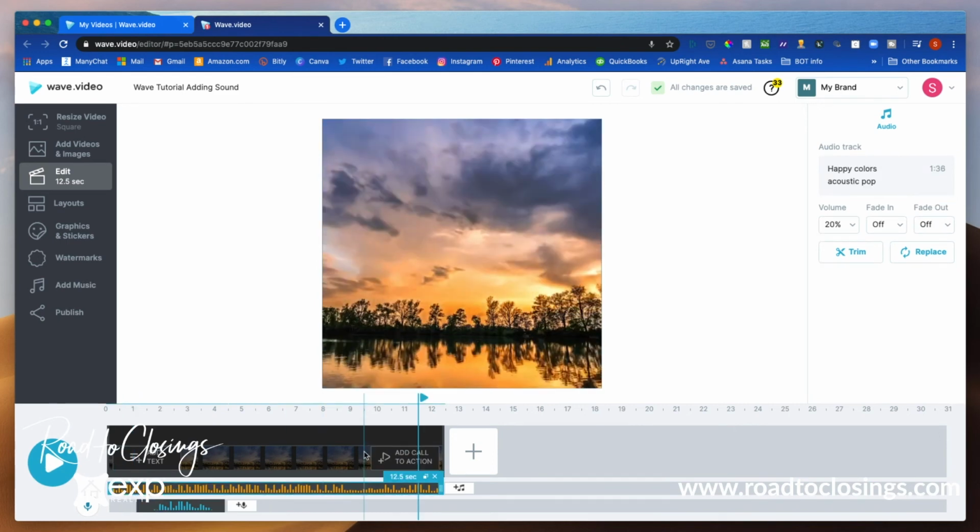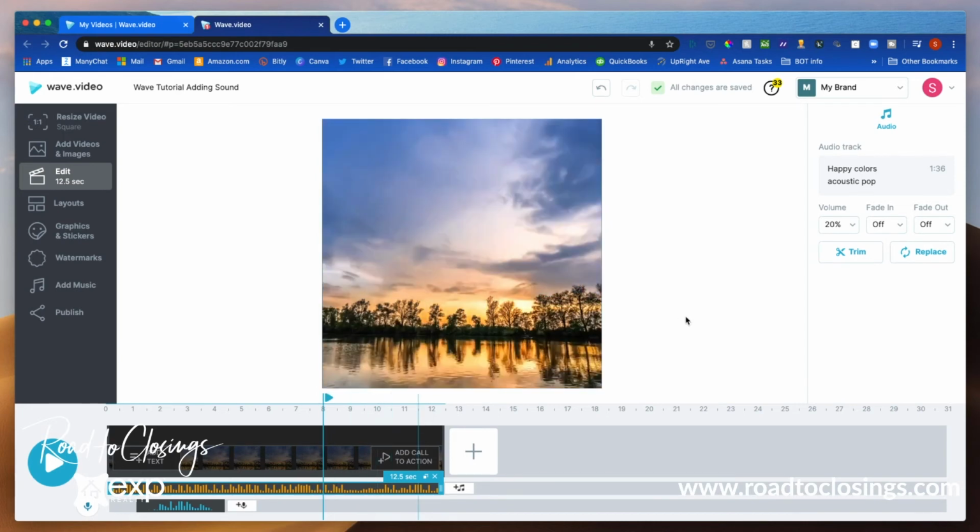Finally, you can also take the background music for your video and change it so that it has some fading at the end to make it that much more professional.